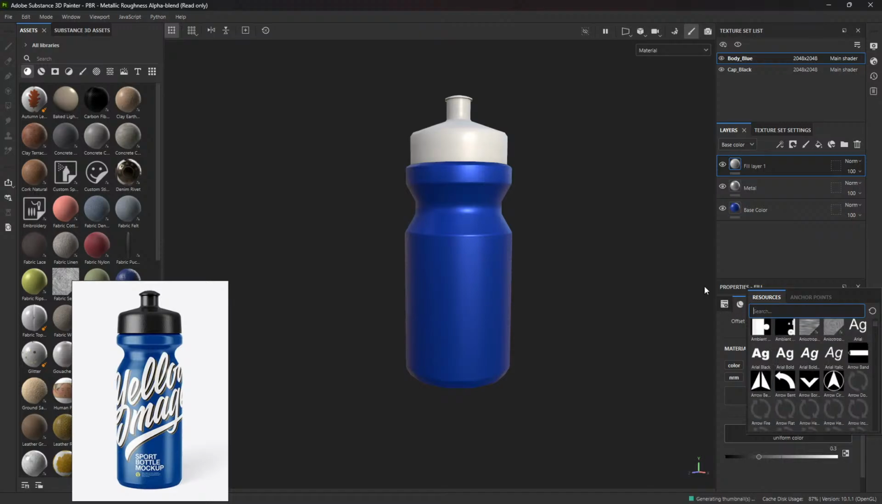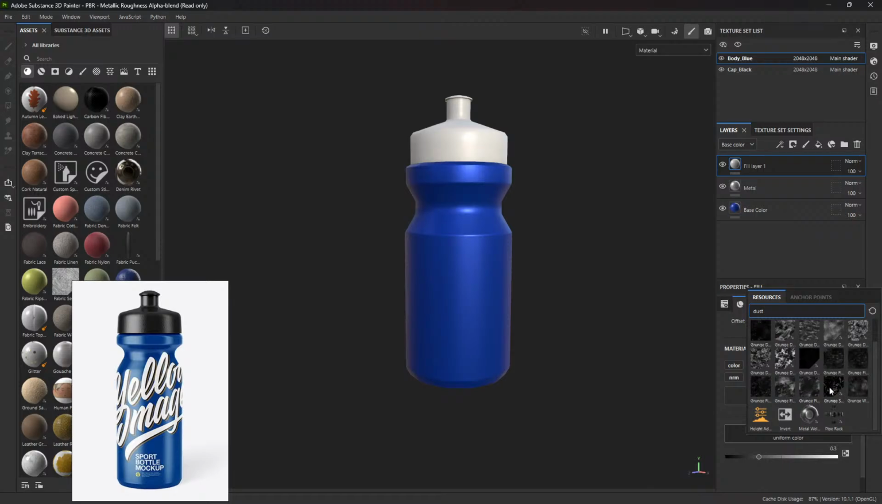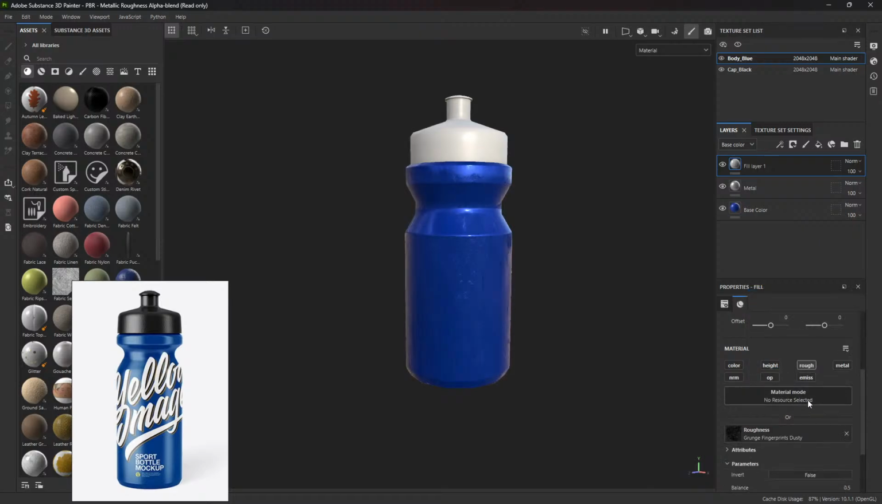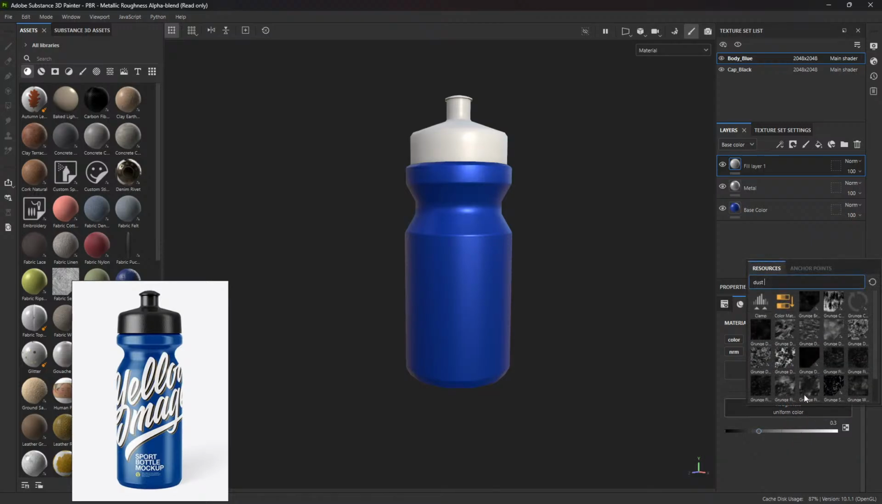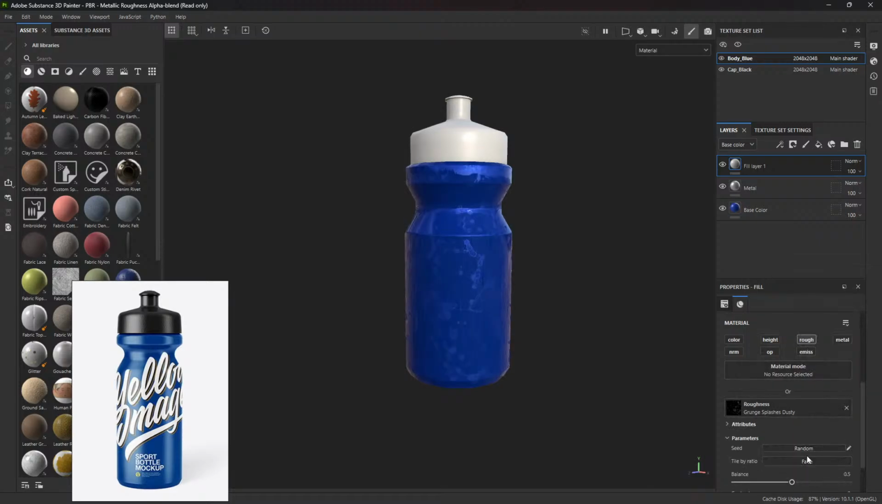let's look for something like dust, and let's see if we can get something like dust. Okay, let's try something like this. Nah, this isn't okay, so let's take this out. Let's look for something a little bit light. No.